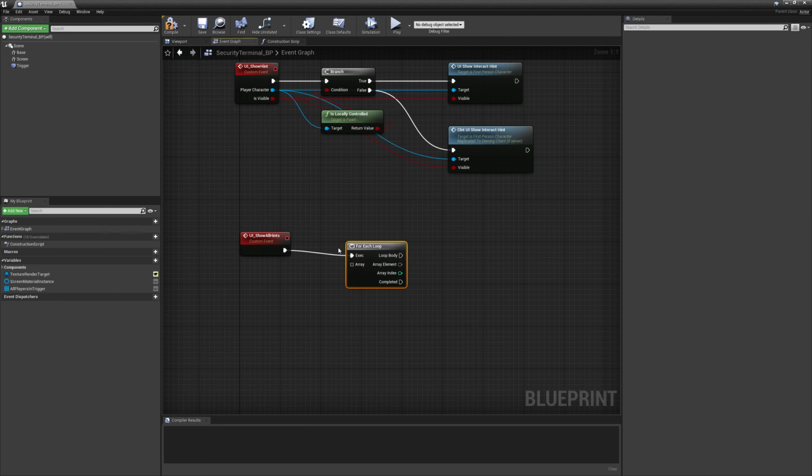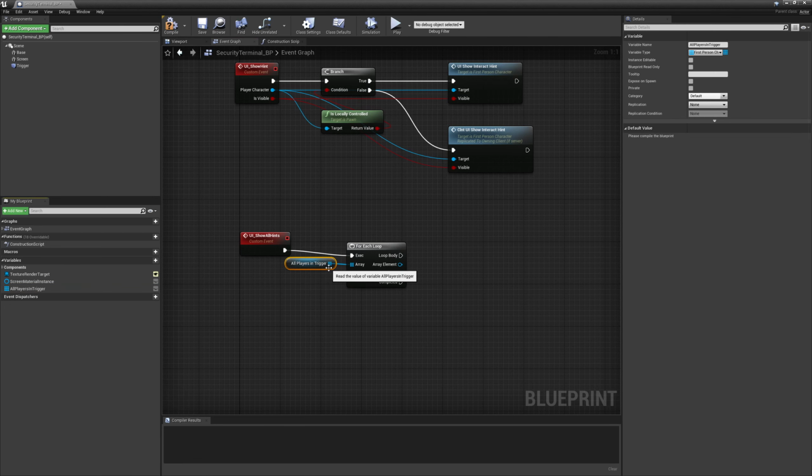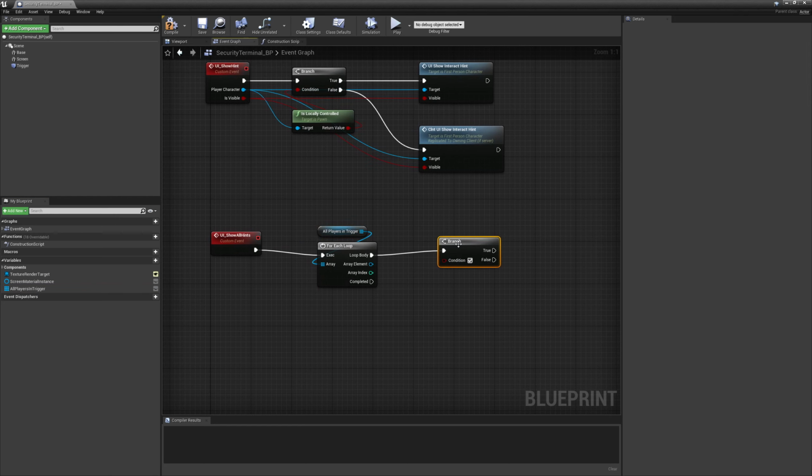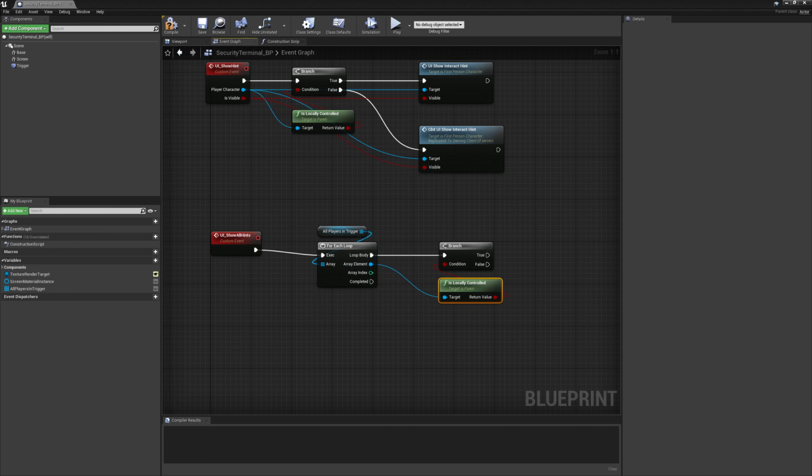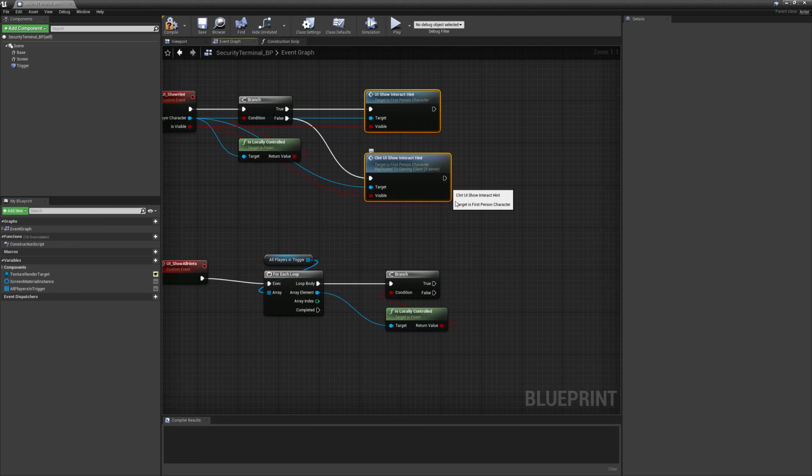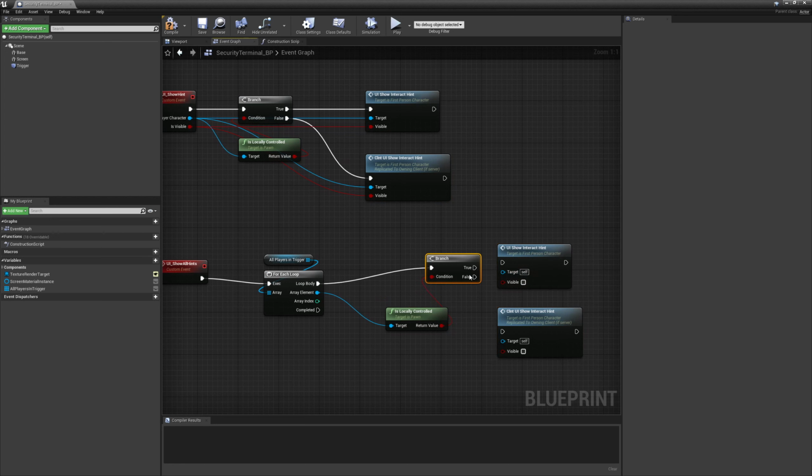And we're going to plug in all players in trigger. Then we're going to get a branch. And again, we want to check if we are locally controlled or not. So we can just copy it like this. And then we're going to call the UI events again, so let's copy and paste them as well. So we can plug in the target for the array element, and the visibility, we're going to create a pin over here. So that should work.